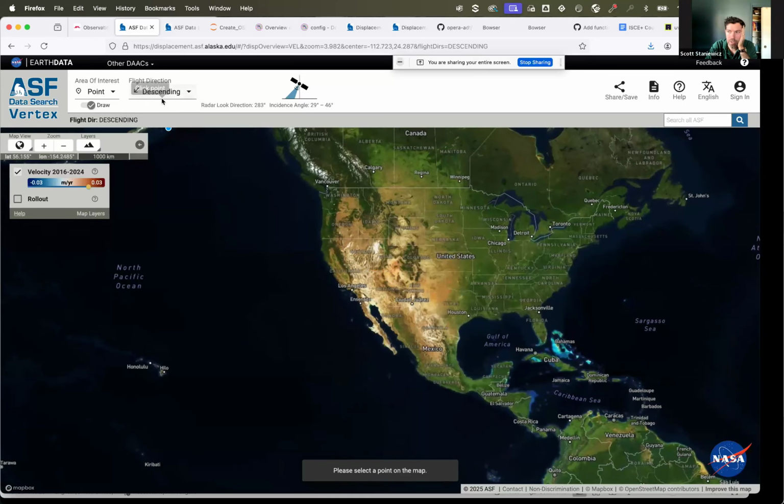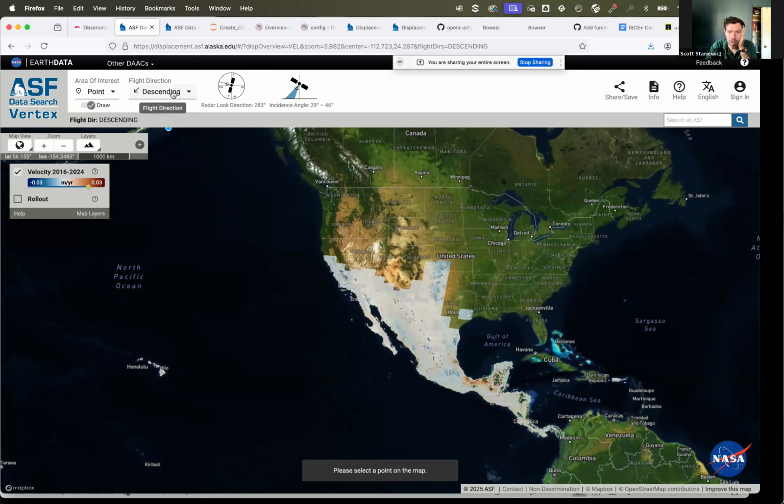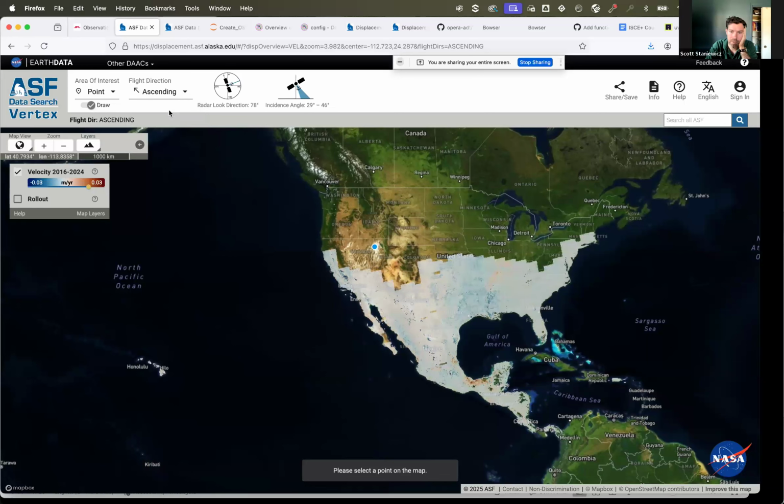But you can switch between ascending and descending. Here, there's no descending because ISCE has taken about 3 acquisitions total for this area. So we were not able to make a useful displacement product. But ascending has full coverage over here.